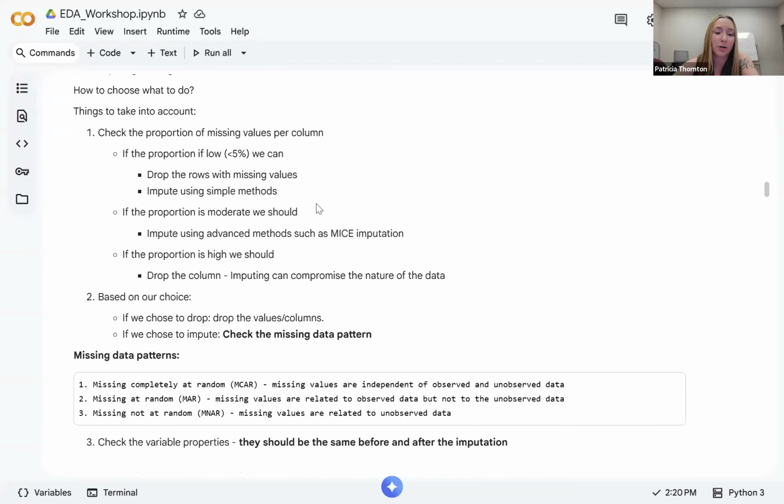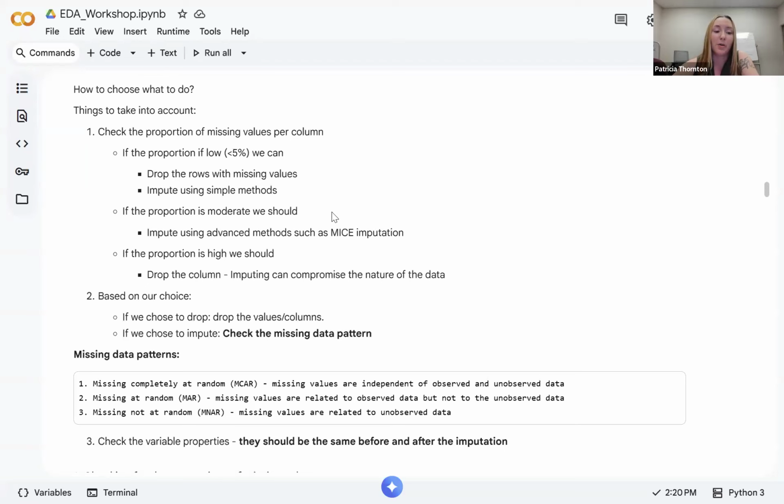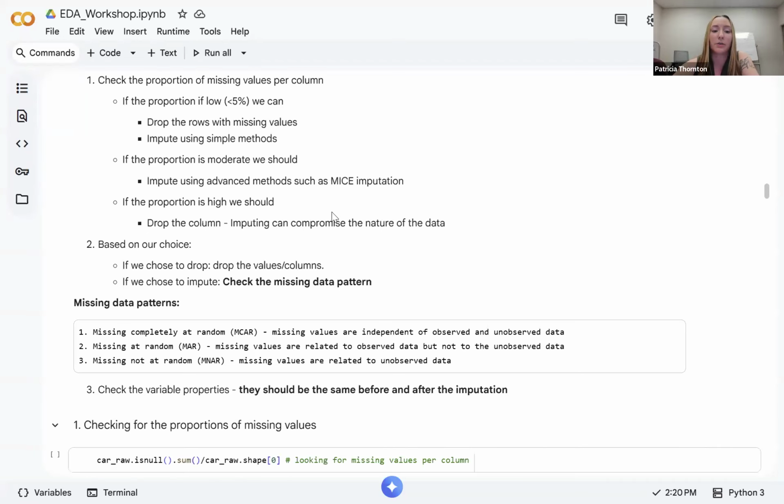If the proportion is moderate, we should impute using advanced methods such as mice imputation. If the proportion is high, we should drop the column because imputing can compromise the nature of the data. And that's why you do have to be careful when imputing, but we're going to talk about the different things that we could do.